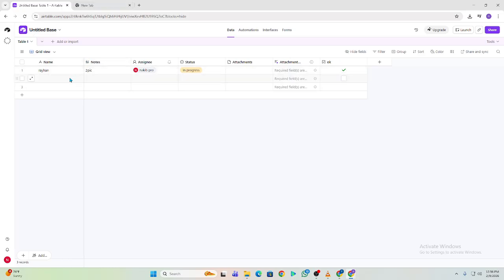Finally, maintenance. Archive completed records, remove unused fields, and review views regularly. Airtable works best when the system stays simple and clean, and that's how to use Airtable in a small business the right way. Start simple, structure your data, and grow the system as your business grows. Done right, Airtable becomes your central operating hub.